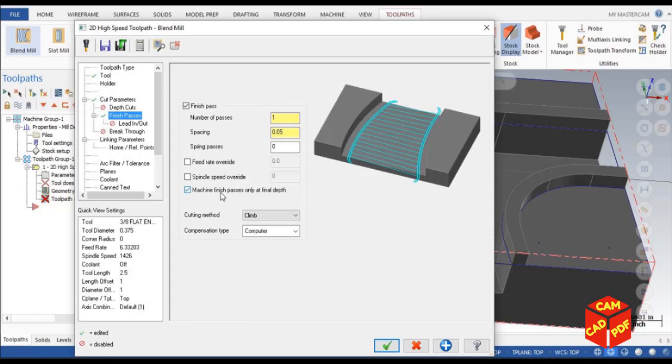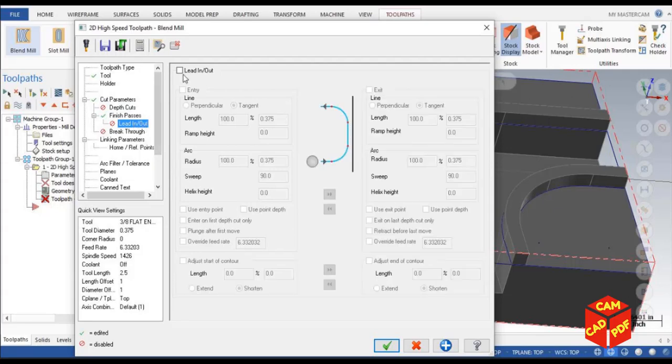Click OK, and now go to lead in and out, and then enable lead in and out, and then simply go to adjust start of contour, enable it and make it 100%, and then extend and copy to exit. You can see same extent.